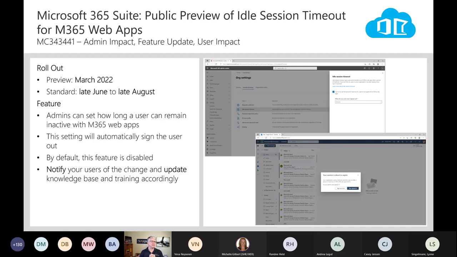The first thing I want to talk about is a big one, especially for the administrative side. At the Microsoft 365 suite level, there is a public preview for being able to set an idle session timeout for your tenant. Specifically, these are for the Microsoft 365 web apps, so SharePoint, Outlook Online, Teams Online, anything that's in the browser. You can go in there and say, if they're not doing anything for 5 minutes, or 10 minutes, log them out.